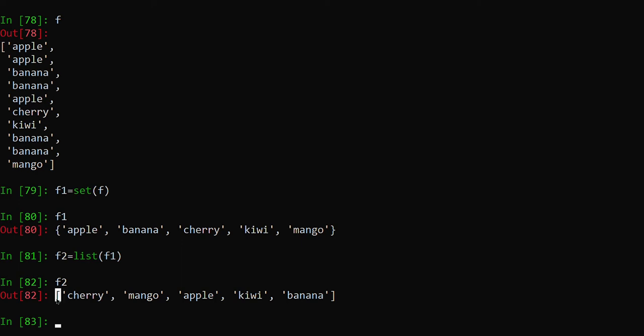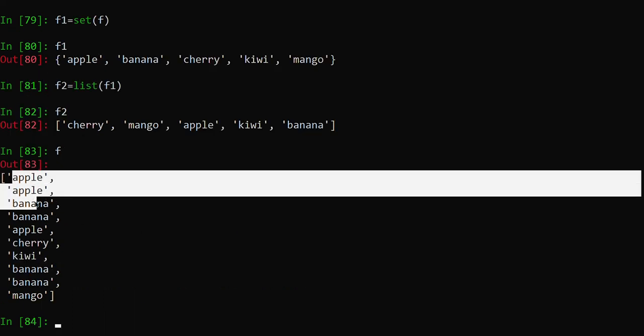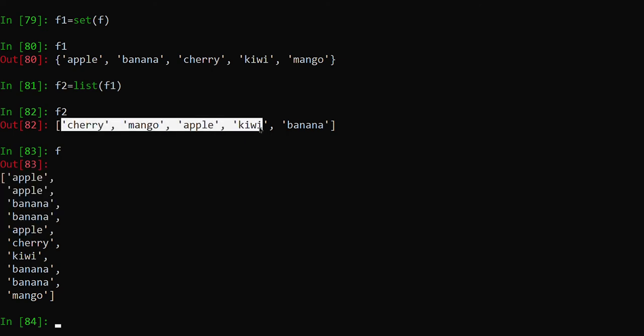So I will print our old f value again. You can see the old f value, which has multiple apple and banana, but the new f2 has only a single apple and banana. It's the easiest method. When we convert a list to a set, we keep only unique values, and we can convert it back from set to list.